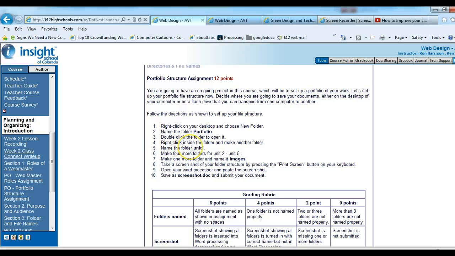So you're going to make a folder inside portfolio called Unit 1, and then you're going to make a Unit 2, Unit 3, Unit 4, Unit 5. Now look at this. Unit 1, see how it's small letter, all one word? That's what you want to use. Then you're going to make a folder called Images.